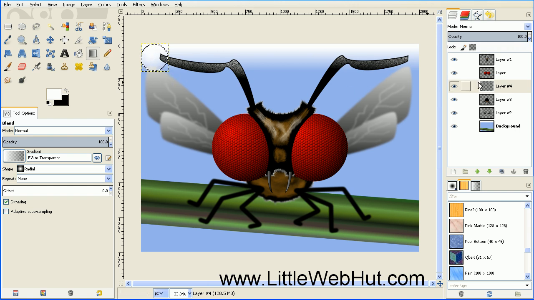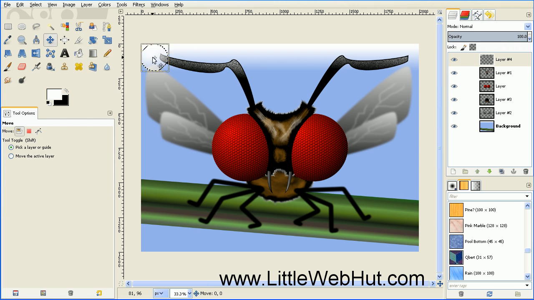And so then next we need to move this layer to the top. And so press this up green arrow. And then we'll move this on top of the left eye. So select the Move tool. And then position this about right here. And then duplicate this layer using the duplicate button right here. And then move this duplicate over to the right eye.